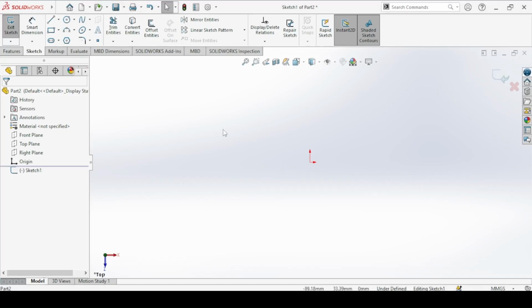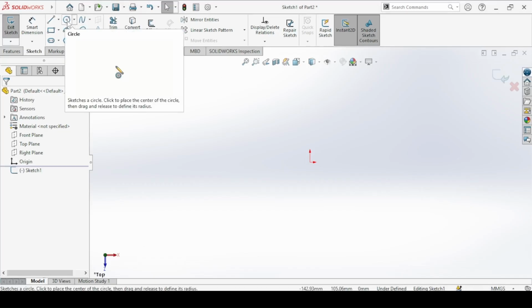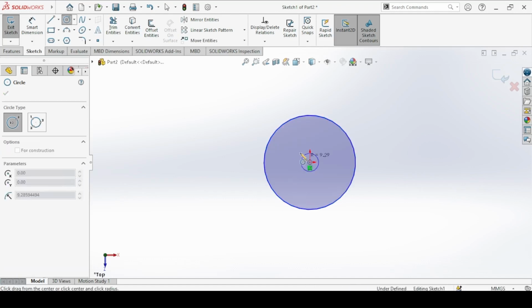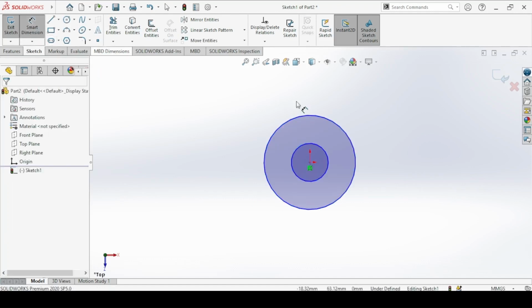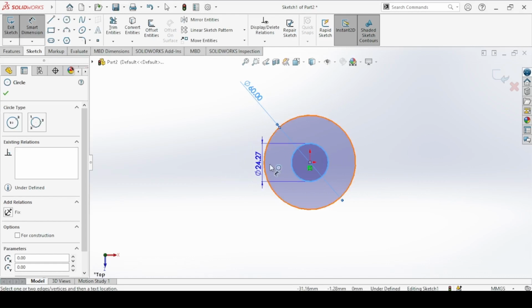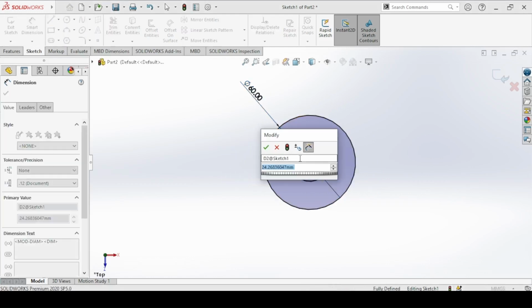And they should all have the same centers. So locate the circle tool and then we draw two circles. The outer circle should have a diameter of 60 and the inner should have a diameter of 40.